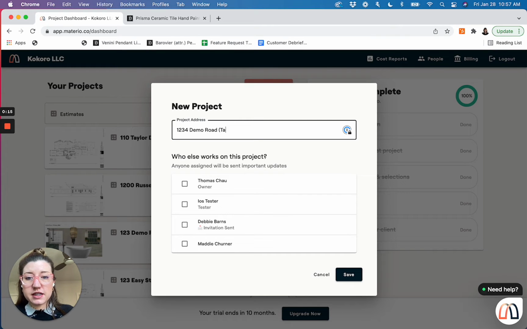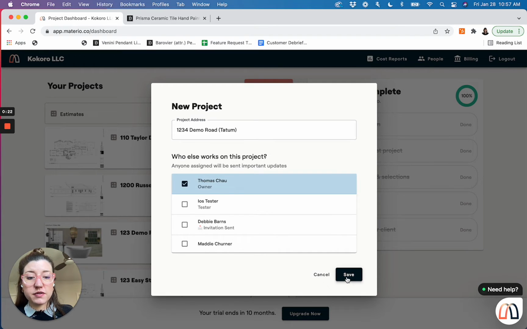I like to put my client's last name in parentheses, and then any of your team members who are in your organization, you can also add them here if they need to collaborate.